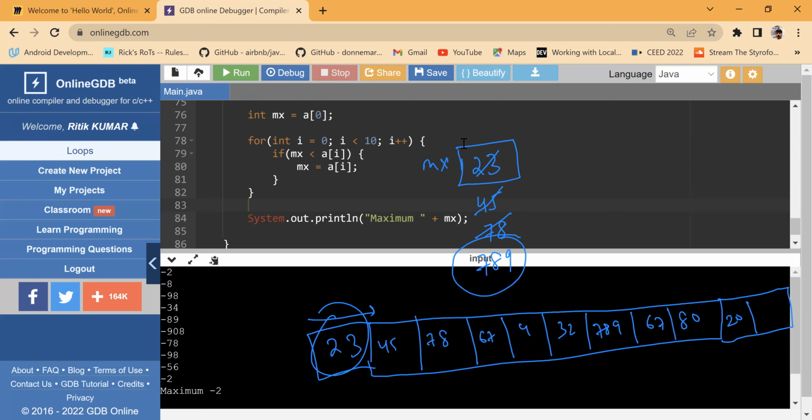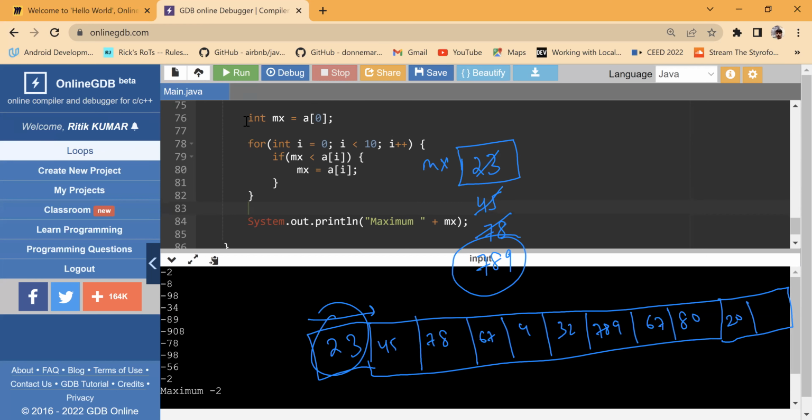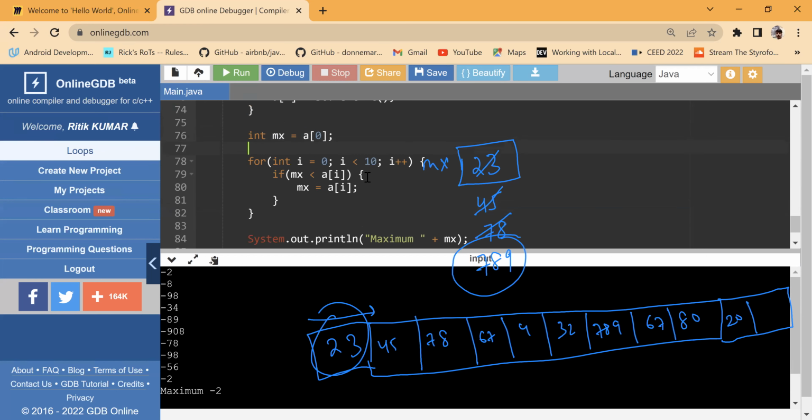Yes, int max a of 0 is used only for ones. Okay, let's explain in Hindi.